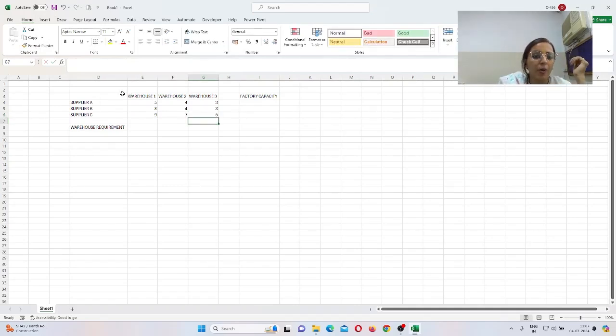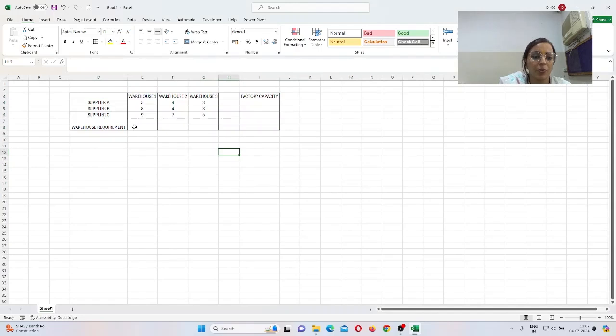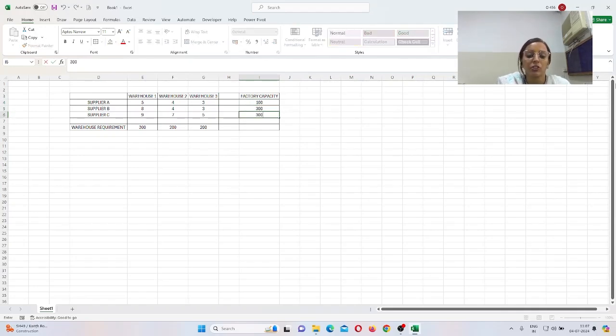Now we have also been provided with the warehouse requirement as well as the factory capacity in this scenario. Okay, so write it. Just put all this together over here. The warehouse requirements are 300 in warehouse 1, 200 in the second, and 200 in the next, right? And the factory capacity for supplier A is 100 units, then 200 units, 300, and in the next we have 300. So these are the information provided to you. Now keeping all the information together and highlighting it, you can make it in this way, right?